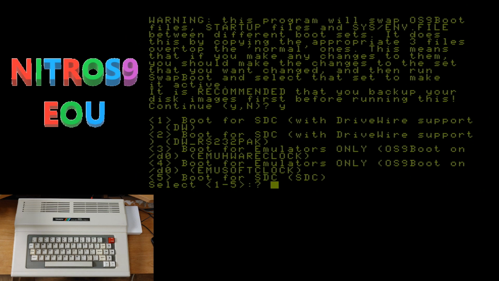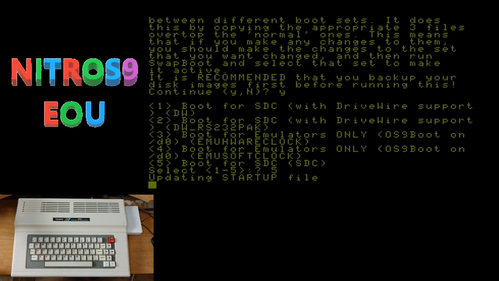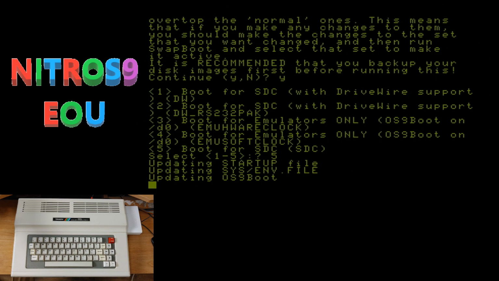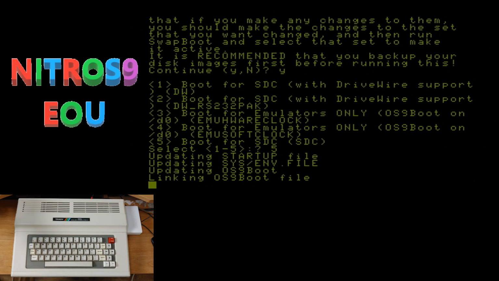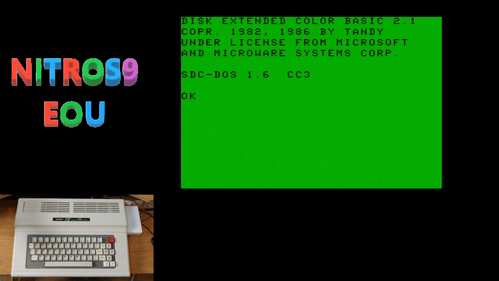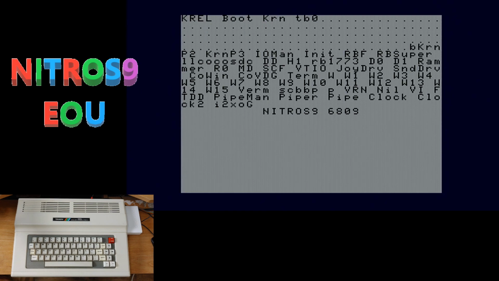And soft clock is using the emulator, but still gives you the option to put in your own time at the beginning. And then there's number 5, which is, of course, boot from SDC, which I am obviously using here. It is what I had it set to already, but that's how you choose a new boot file. And you reboot it, takes you into DOS, and all you have to do is type DOS and NitrOS9 starts back up.